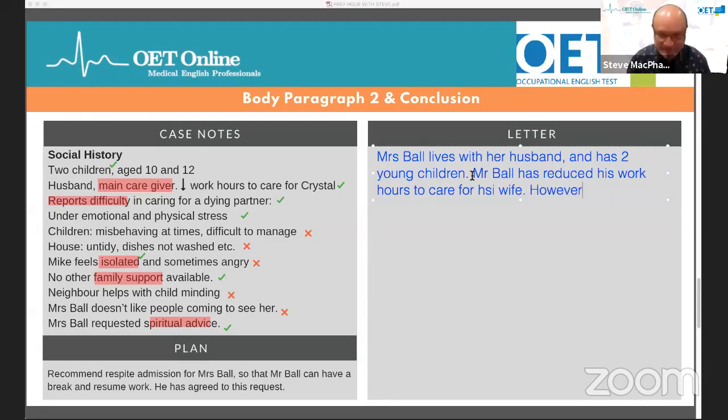However, so this is where we have to say it. However, what's going on here? He's got difficulties, right? He's isolated. So here I'm just going to show you, Mustafa writes his working hours was impacted. Yeah, but we don't really want to focus too much on him. We're just saying what he did, and has reduced, it's been done, right, to care for his wife. I'll just fix up that typo.